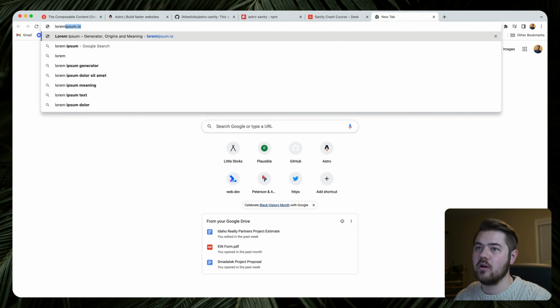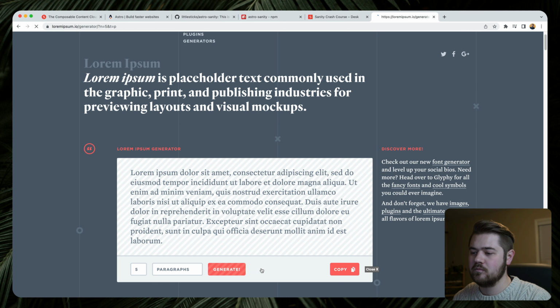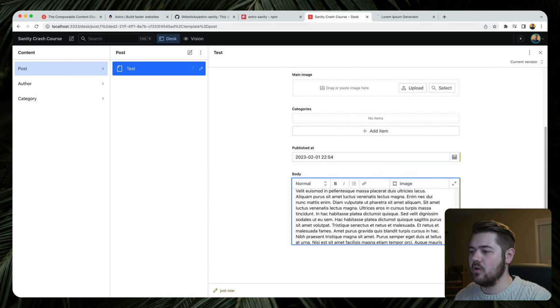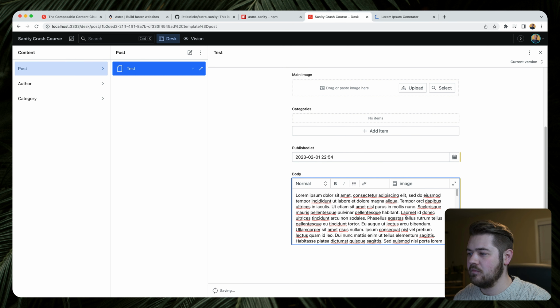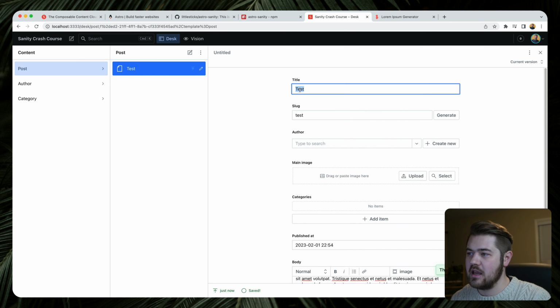Let's actually go to a lorem ipsum generator. And let's copy some good old lorem ipsum. Perfect. So that's pasted in. Let's go ahead and publish here in the bottom right. And we have a post that is published, and it's just a test.